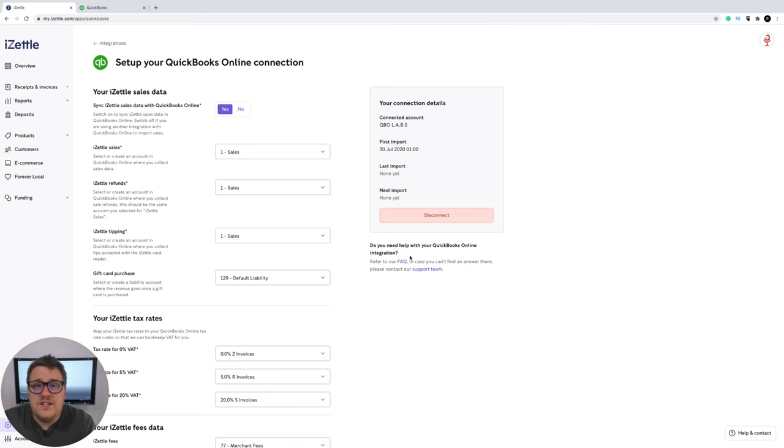And that's it. If you need to disconnect for any reason whatsoever, you go back to your integrations, back to QuickBooks, and press the disconnect button over here. Then it will stop doing your syncing. You can even pause it by doing the yes or no over here, or change any of the options down below if you're feeling that you're posting to the wrong place. So that's everything you need to know about connecting iZettle to your QuickBooks account.